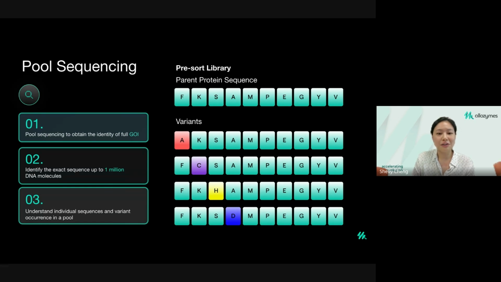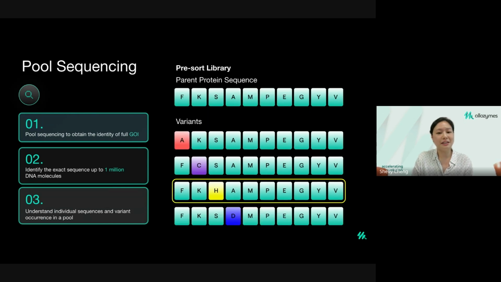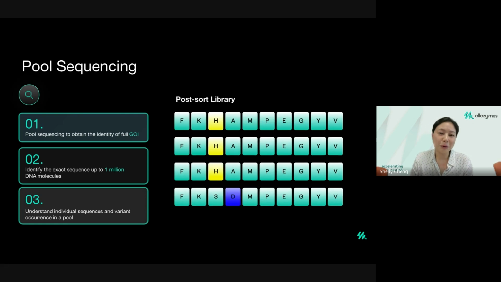If you look at this yellow variant, the H variant here, let's say this variant has high activity, we can say enrichment in our post-sort pool. In the pre-sort pool, we'll say this variant has 25% of the population, right? So it's 1 out of 4. When we get into the post-sort pool, we can say it's 75% of the population. It's 3 out of 4. So 75 divided by 25, the enrichment factor is 3. This is the general idea of how we calculate enrichment in our sorting.